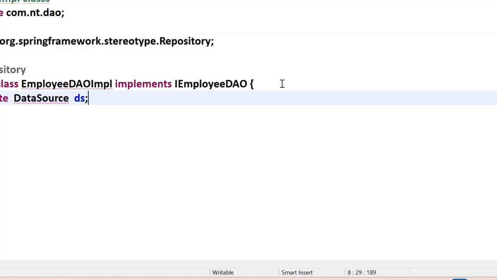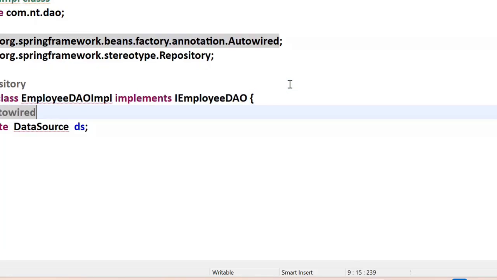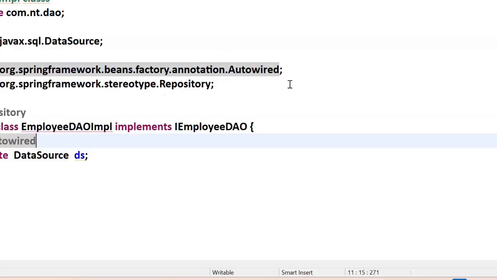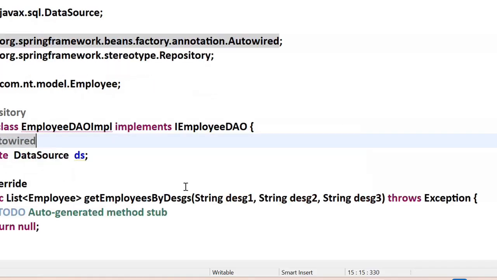Okay, guys. Private DataSource ds. Tell me here, what is this? At the rate Autowired. Control plus Shift plus O. Okay. Add unimplemented methods.